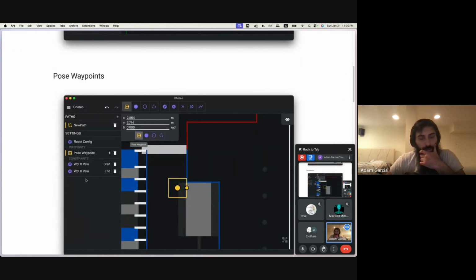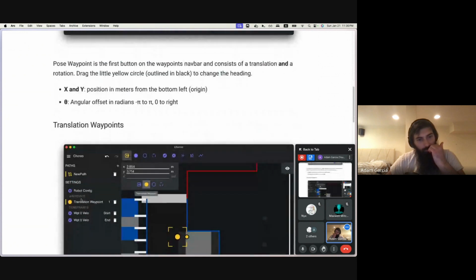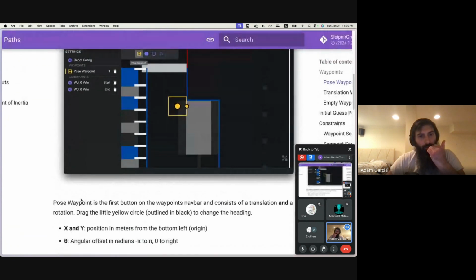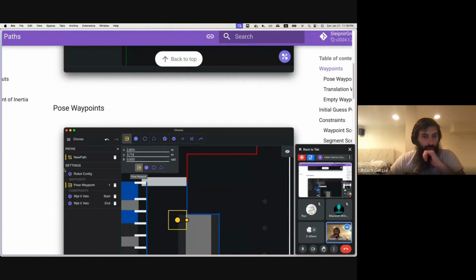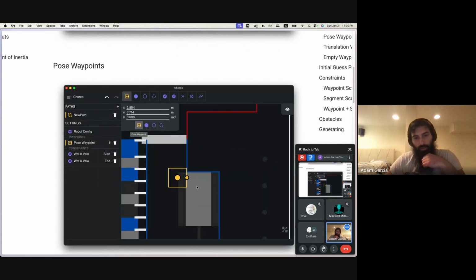So pose waypoint. This seems kind of interesting. What does pose mean? Pose is a combination of your X, your Y, and your theta. All those together refer to your pose. So it's like where you are on the field. On the X direction and the Y, that locks you into a point, but you can still be at any angle. So this locks you into that pose. Does that make sense?